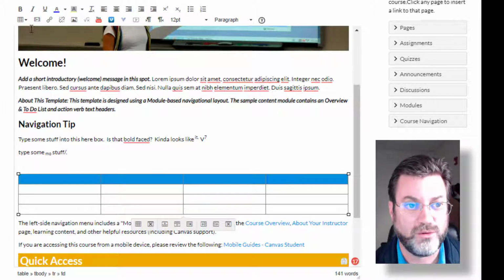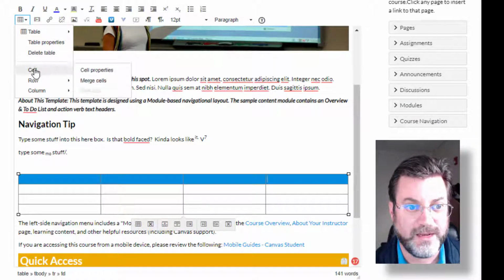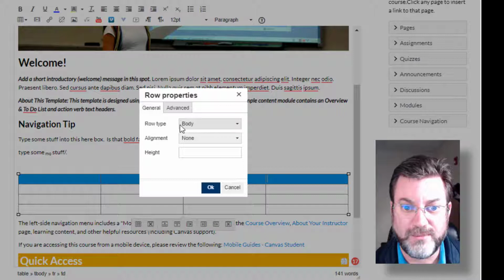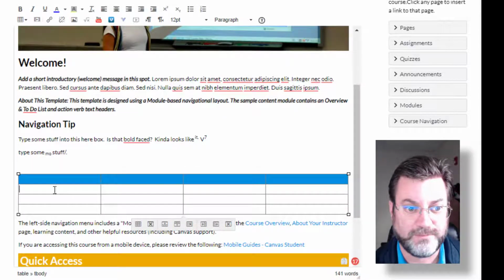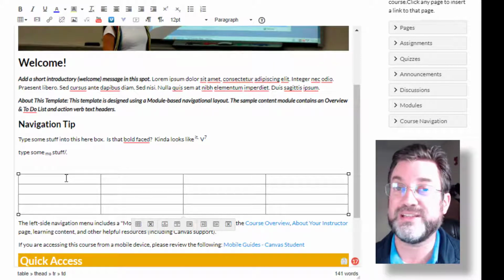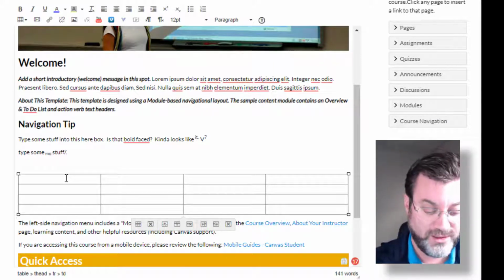I've selected the row. I do this drop-down box up here in this icon, and I go to row, and row properties. I'm going to make this row type a header type. Okay. All right, now that's important again for screen readers. Screen readers will treat this differently than they treat other things.